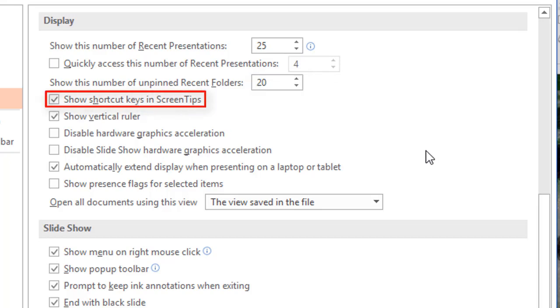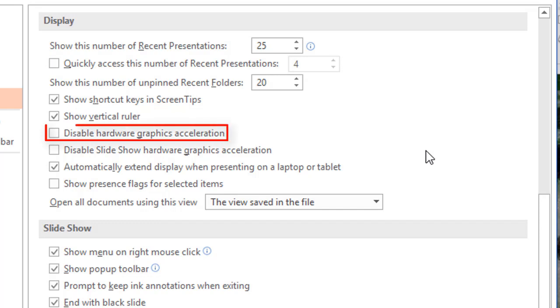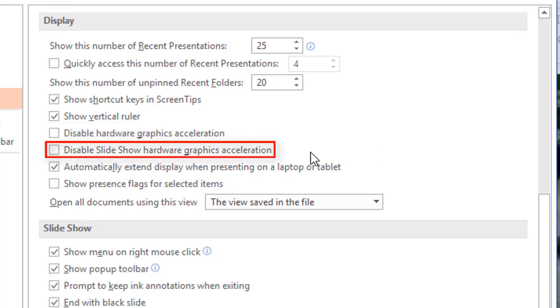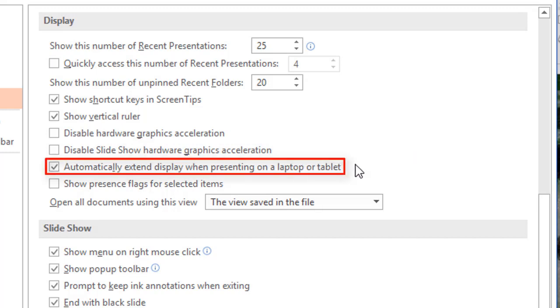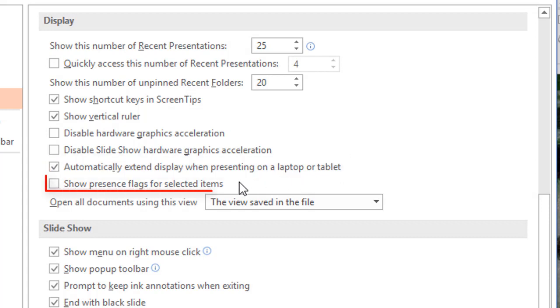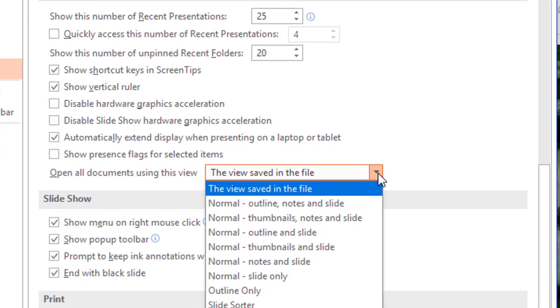We can show shortcut keys and screen tips. Show vertical ruler. Disable hardware graphics acceleration. Disable slideshow hardware graphics acceleration. Automatically extend display when presenting on a laptop or tablet. Show presence flags for selected items. Open all documents using this view.